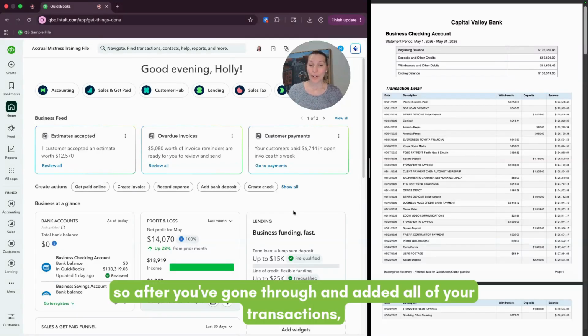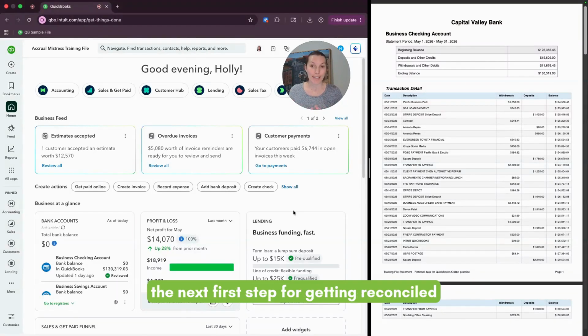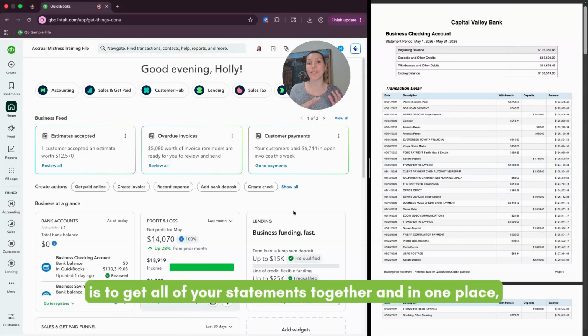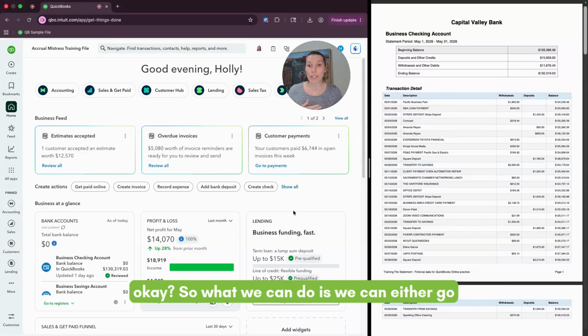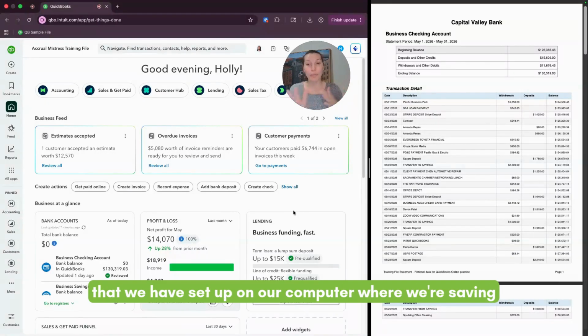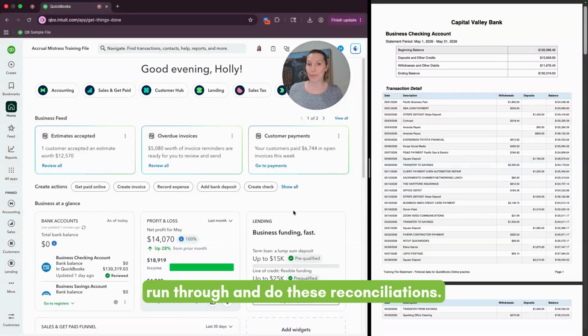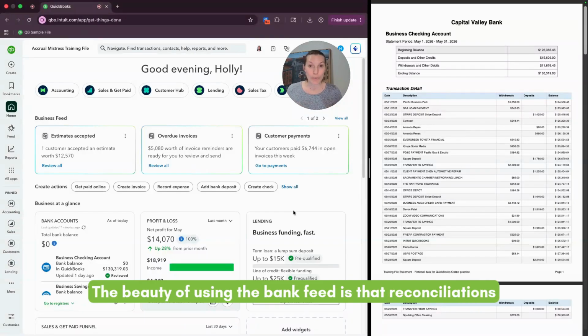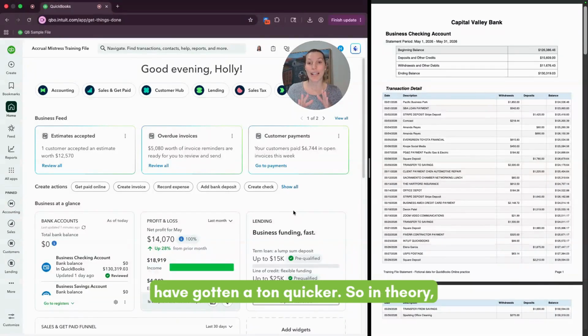All right, so after you've gone through and added all of your transactions, the first step for getting reconciled is to get all of your statements together and in one place, okay? So what we can do is we can either go and download them all from our bank, we can have a folder that we have set up on our computer where we're saving them as they come in, or if you happen to have your bank still sending you paper statements, you can just collect them, and once you have them all, run through and do these reconciliations. The beauty of using the bank feed is that reconciliations have gotten a ton quicker. So in theory, if there are no issues, if there are no problems, we should be able to get through this process in a matter of minutes.